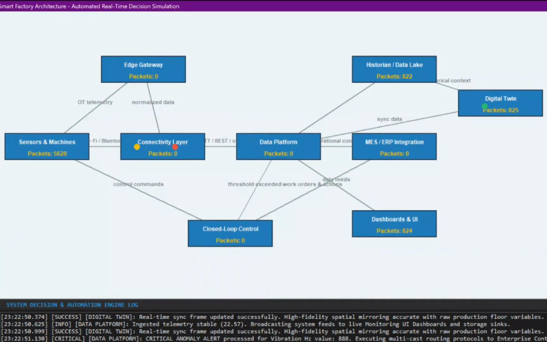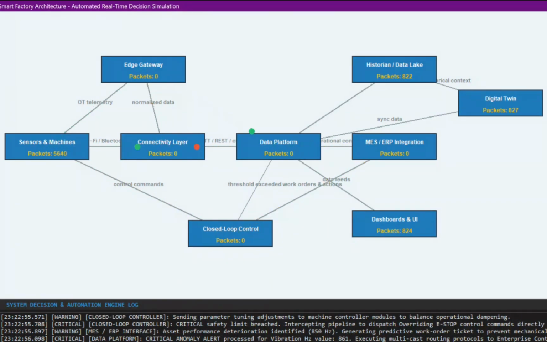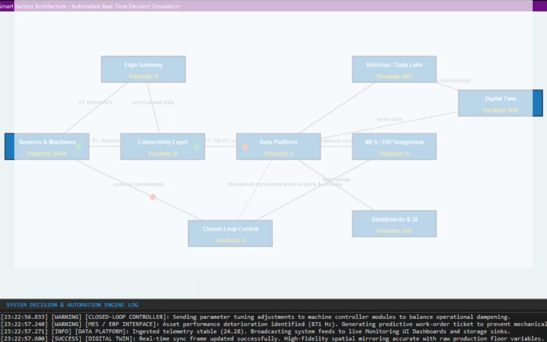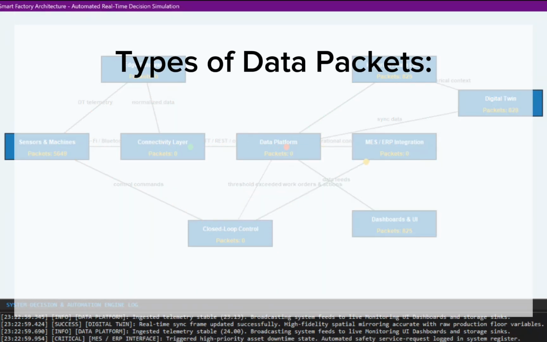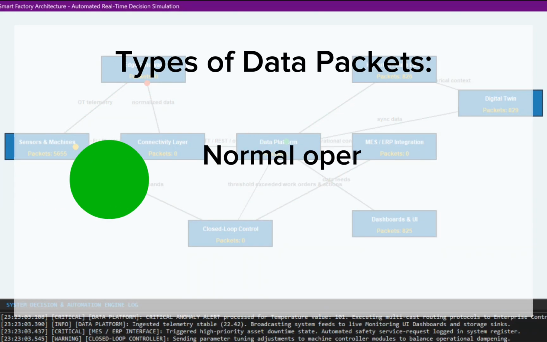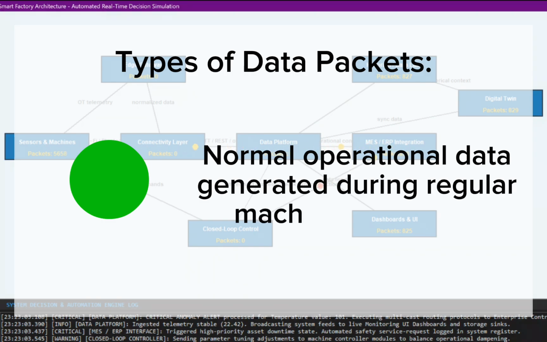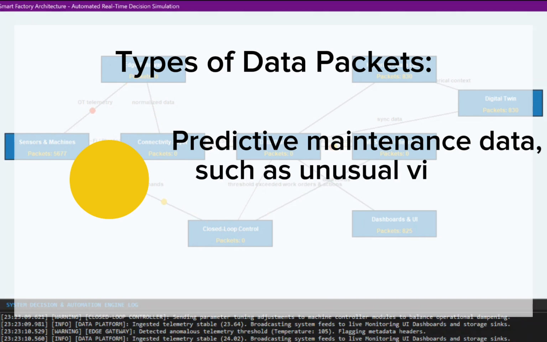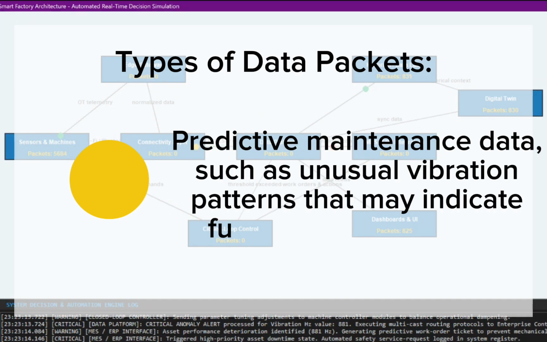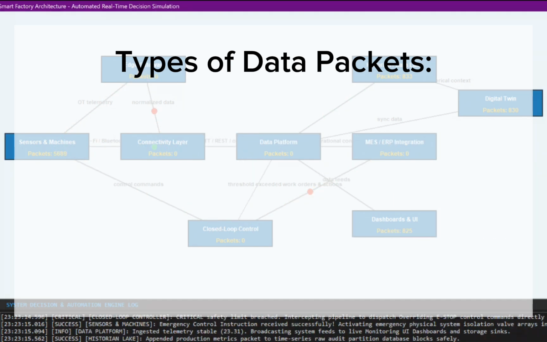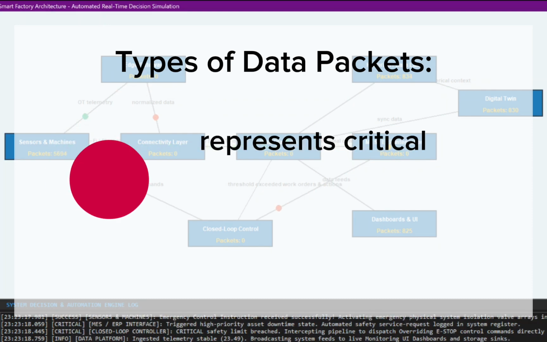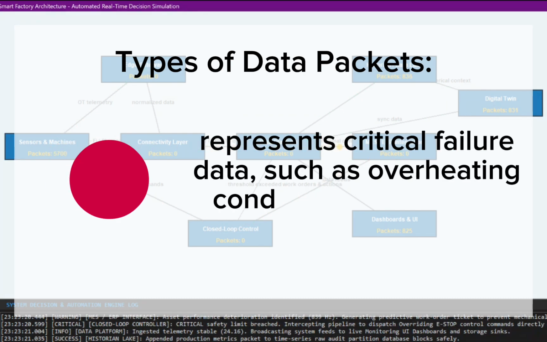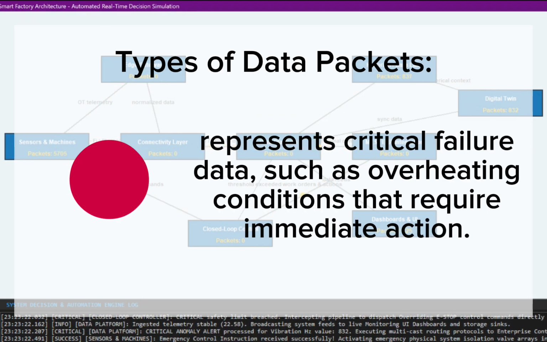In this simulation, data is represented by colored pockets or dots moving through the factory network. Three types of data packets will be shown. A green dot represents normal operational data generated during regular machine operation. A yellow dot represents predictive maintenance data, such as unusual vibration patterns that may indicate future equipment wear. A red dot represents critical failure data, such as overheating conditions that require immediate action.